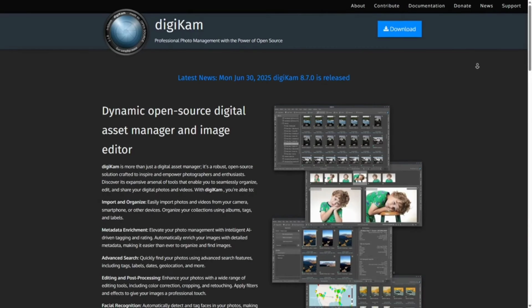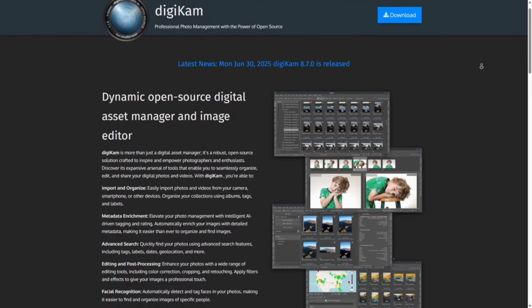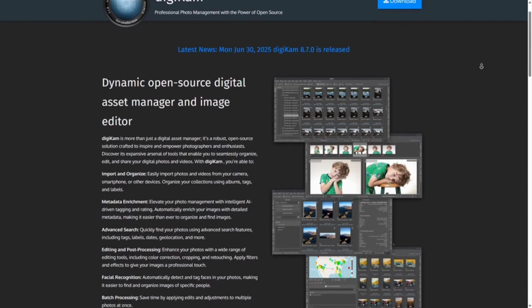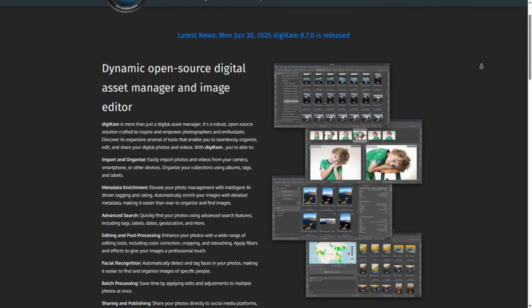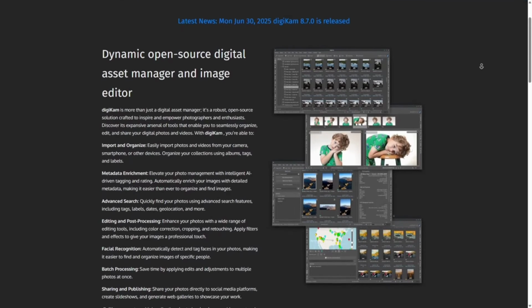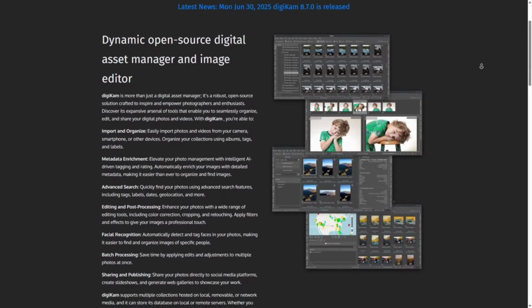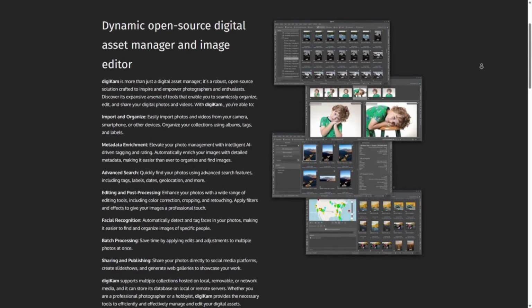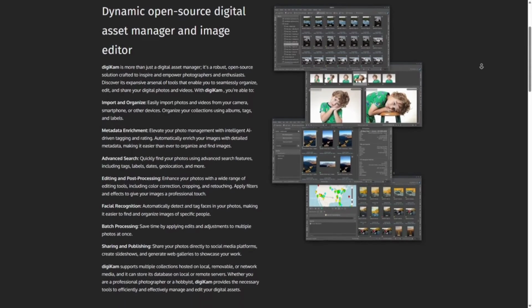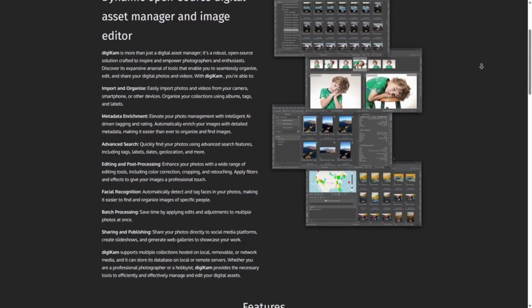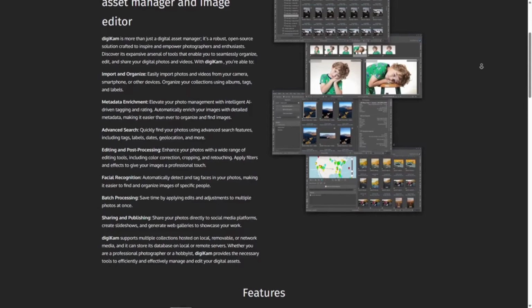Okay, so first up is digiKam. This is an open source photo management application with advanced tagging, sorting, and organization features. It supports raw processing, facial recognition, geotagging, and batch editing. Its powerful database tools make it a great tool for photographers with large, complex image collections who want full control without the subscription fee.